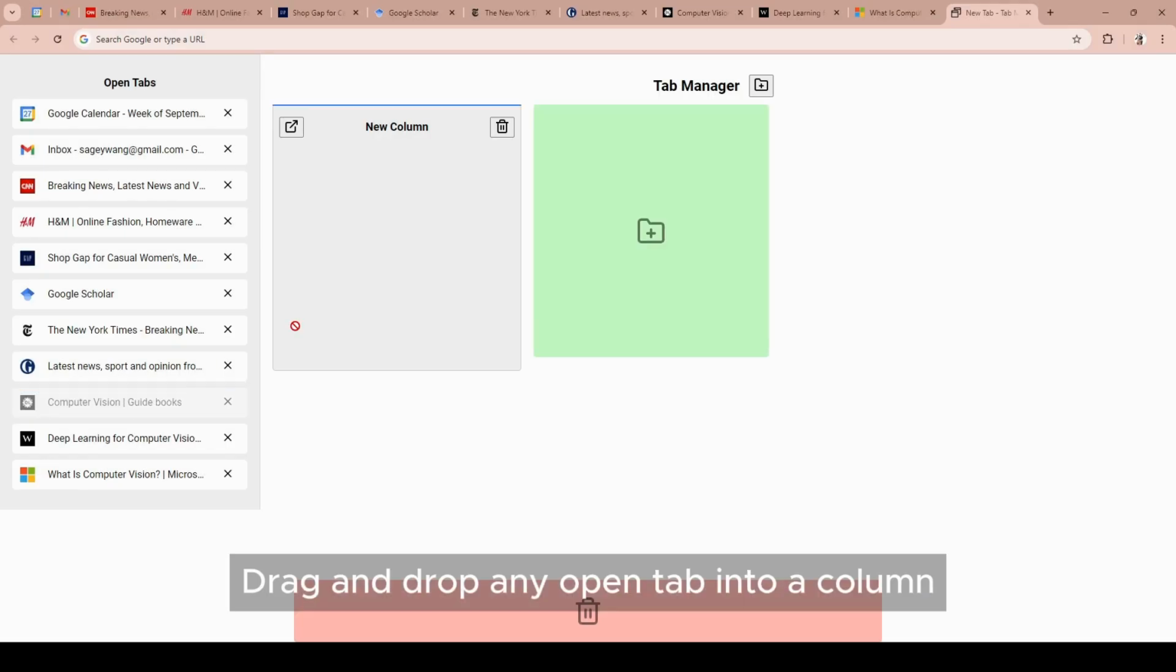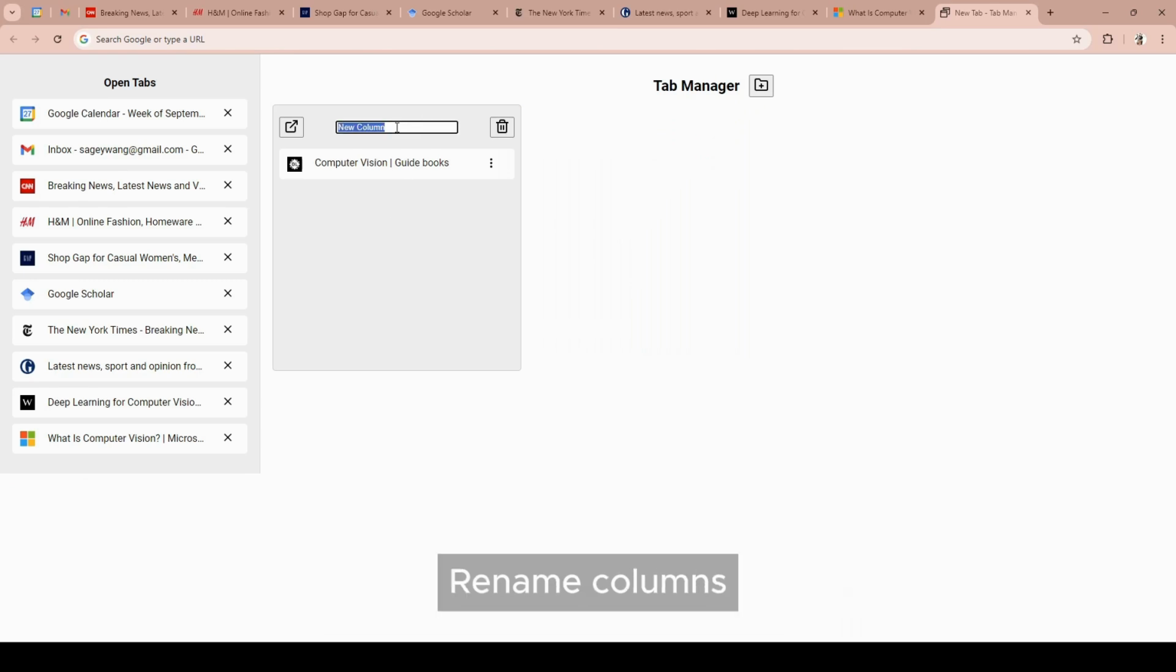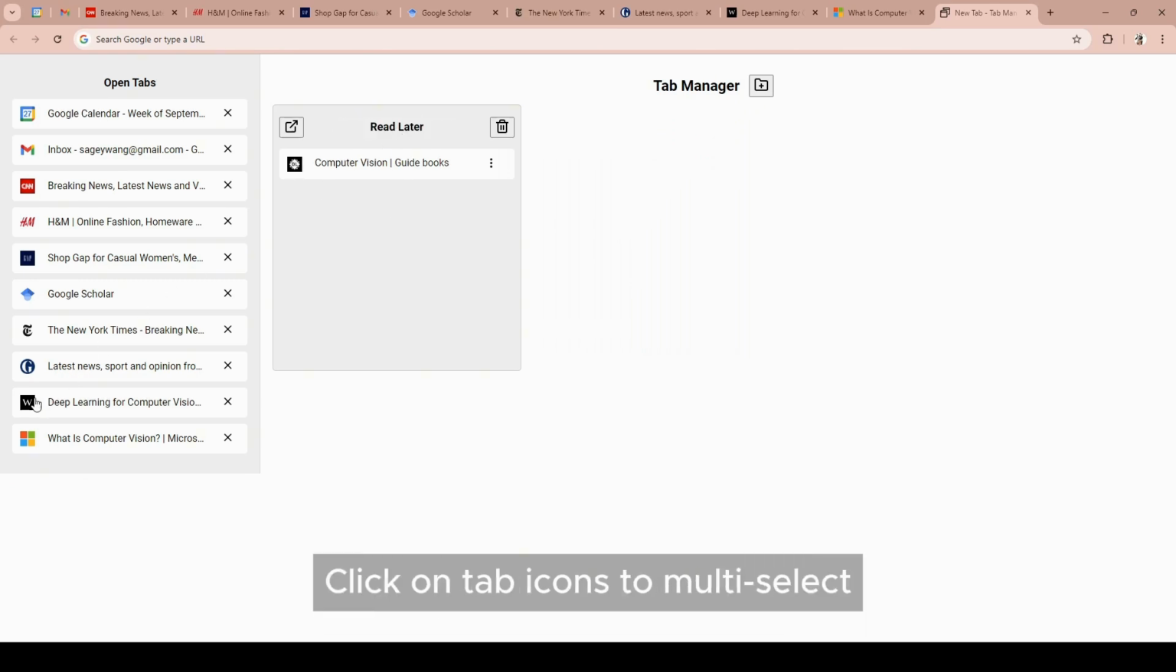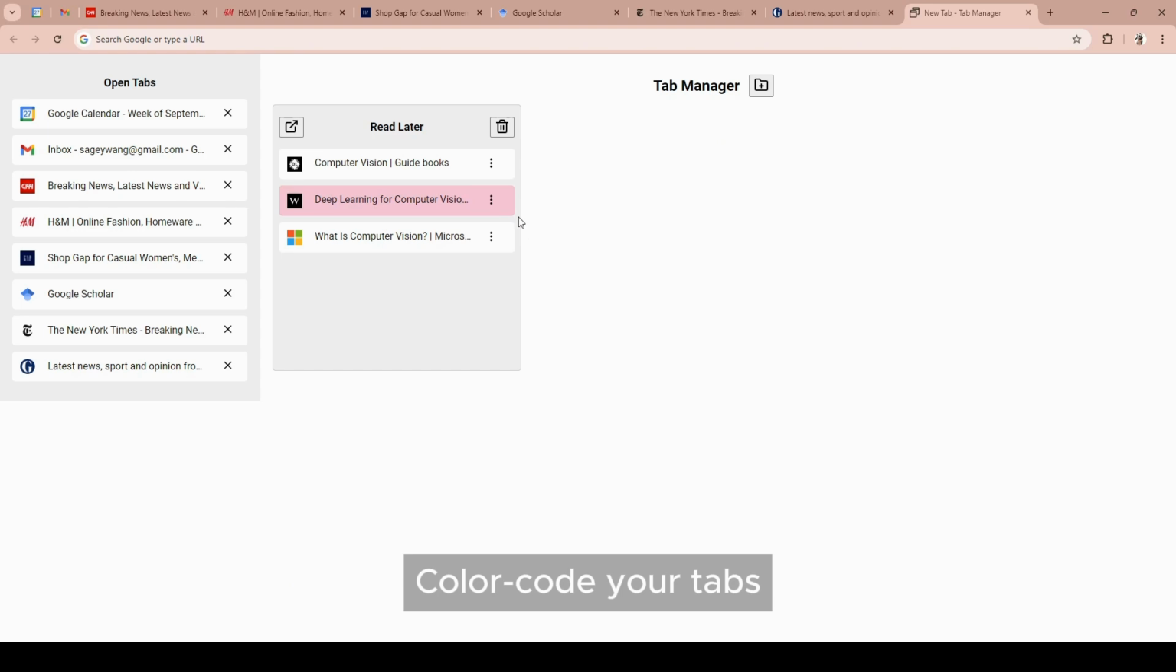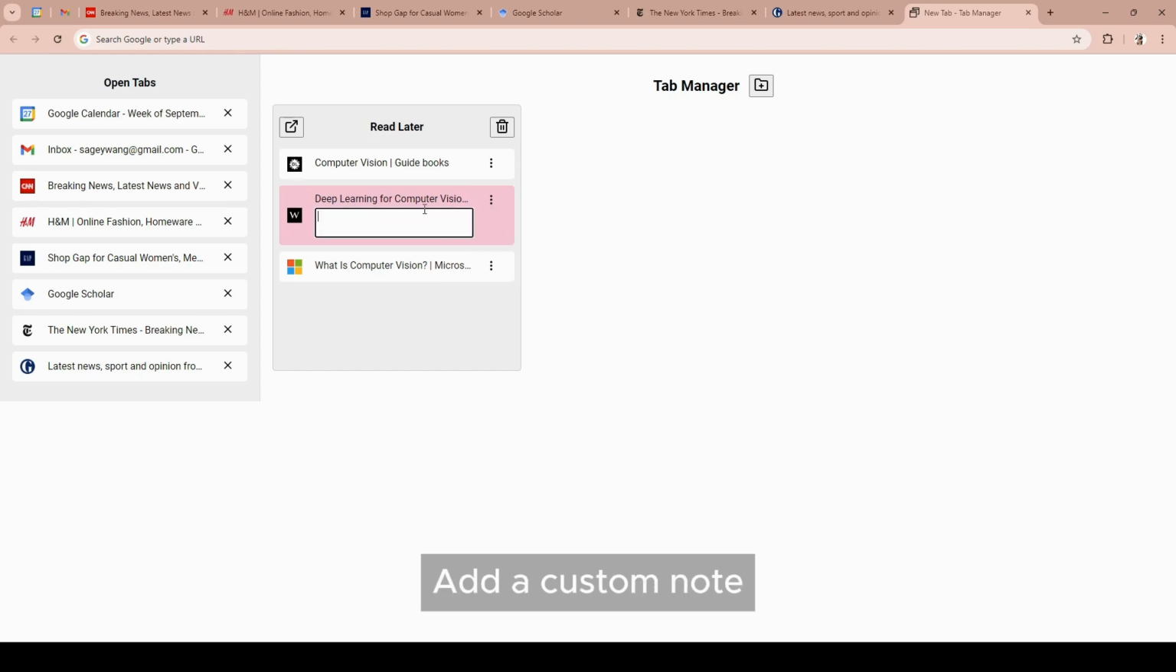Once you open a new tab, you can click the folder icon to create a new column and name the column whatever you want. All the current open tabs are in the first column. To rearrange, you can just drag and drop them to the Read Later column in this case. Here you can add a color to the item and add a note for your future reference.